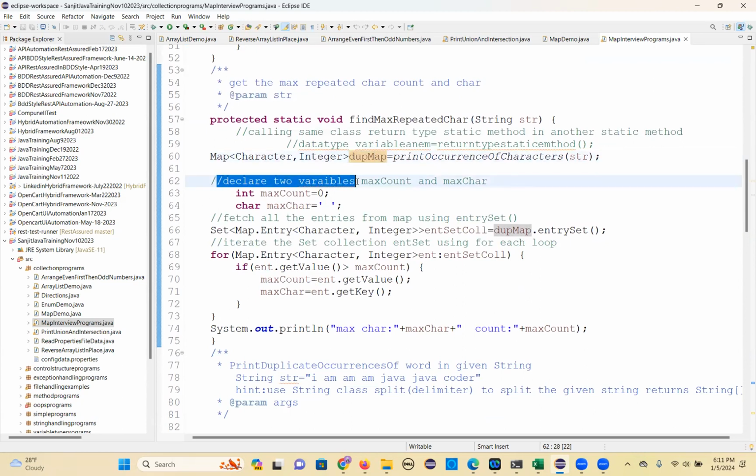Now declare two variables, because we need to find the maximum count and the max character, right? So first, int max count, I'm assuming is 0. And the max character, I'm just assuming an empty space. So one space, a space is also a character.